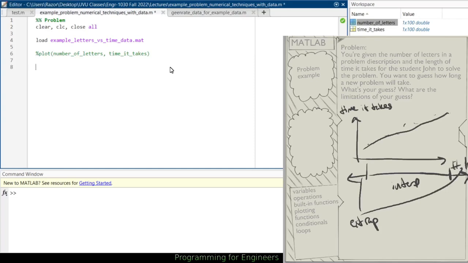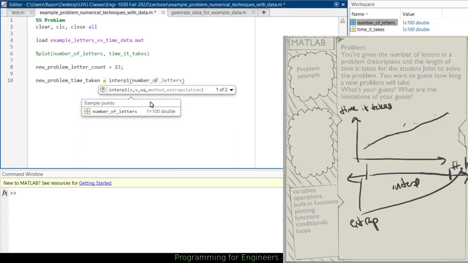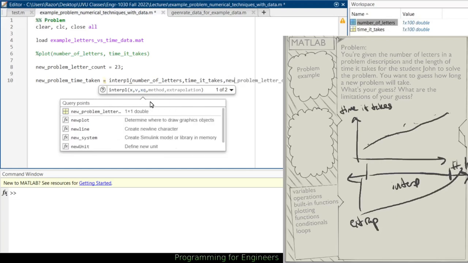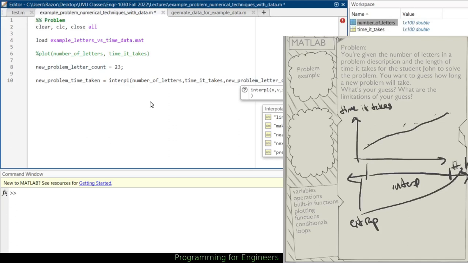So you want to guess how long a new problem will take. So first of all, what's your guess? Well, my guess will be using interpolation. So new problem letter count is, let's say, 23. So now my new problem time taken is interp1, and I feed in the number of letters. Then I give it the time it takes, and then the new problem letter count. And I'll give it spline and extrap.